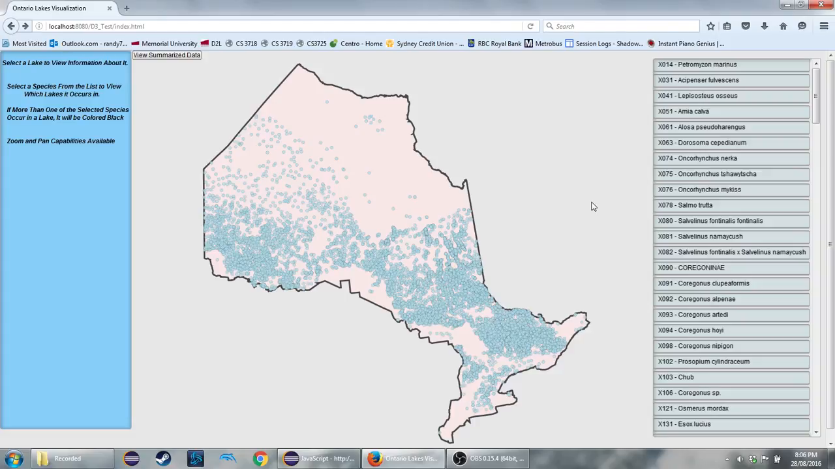Now, Dr. Leroux gave me a data set of over 10,000 lakes in the province of Ontario, as well as about 126 different species of fish. And he wanted me to create a visualization that makes it a lot more feasible to visualize the relationships that exist in such a large data set. So that is what I've gone ahead and done for him.